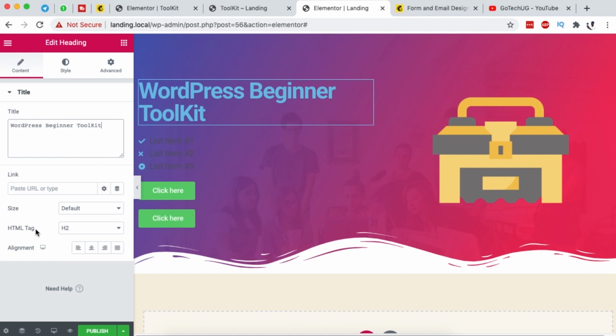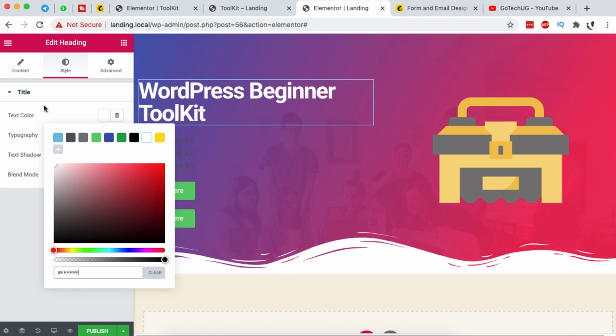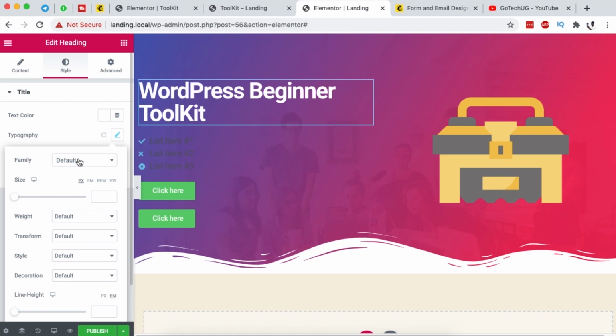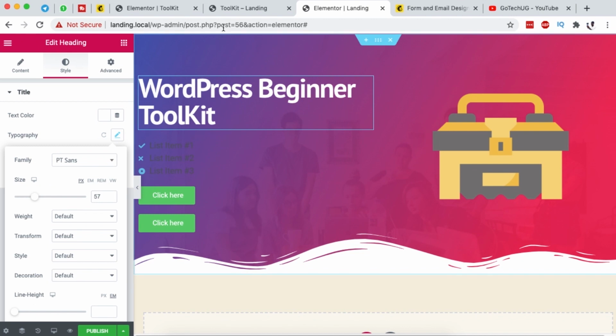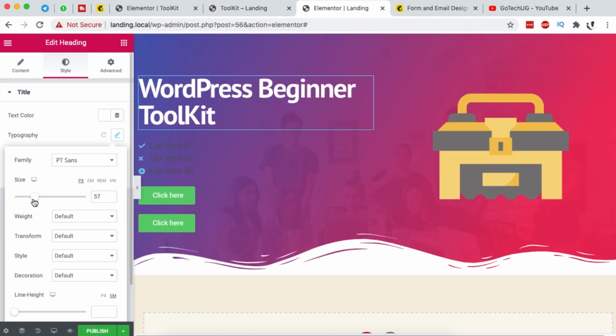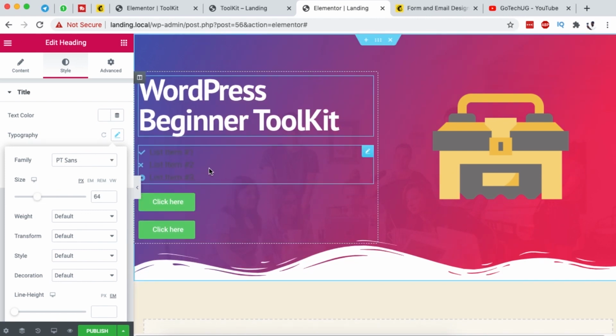And after that, we are going to go over here to style. We're going to add a color, which is supposed to be white. And then we're going to come to typography. We're going to select our typeface. In this case, I used PT Sans. So let's say PT Sans. And I increased the font size to be a little bit bigger. So WordPress Beginner Toolkit. So something of that sort.